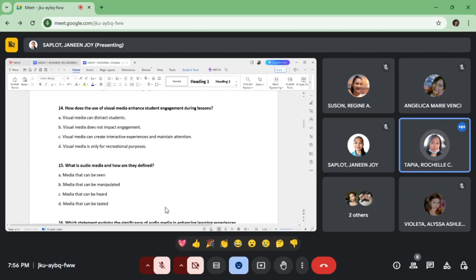For letter B, visual media does not impact engagement, so this statement is incorrect. Visual media has a demonstrable impact on student engagement. Research shows that people remember 80% of what they see compared to only 20% of what they read. So visuals can make learning more interactive and engaging, leading to better retention of knowledge.